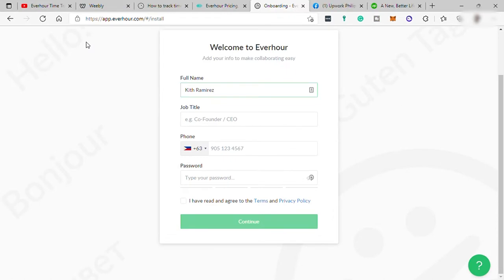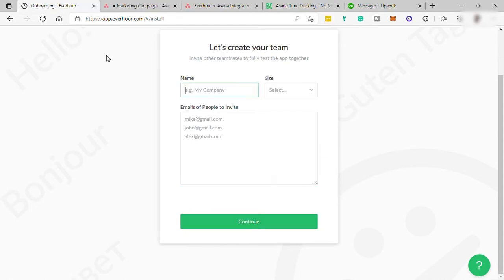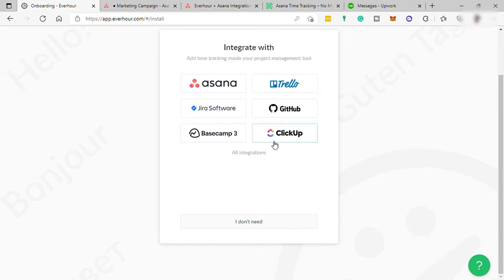Then fill out this form by providing your name, job title, phone number, and create password. And don't forget to check the box for I read and agree to the policy here. Then click continue. Then you can create your own team here, provide the team name, size of the team, and add your team email here for them to receive invitation to use this software. Then continue, and over here you can integrate your Everhour to different software, just like this software is here that you can see. And here we can integrate your Asana right away.